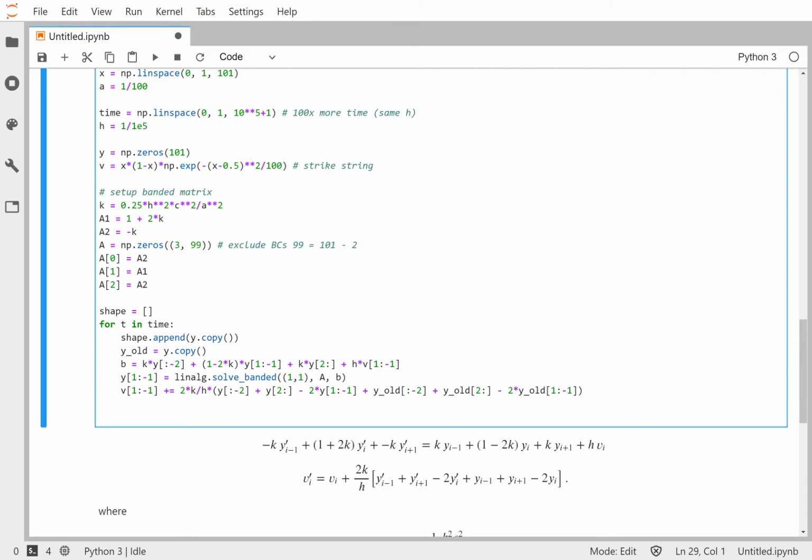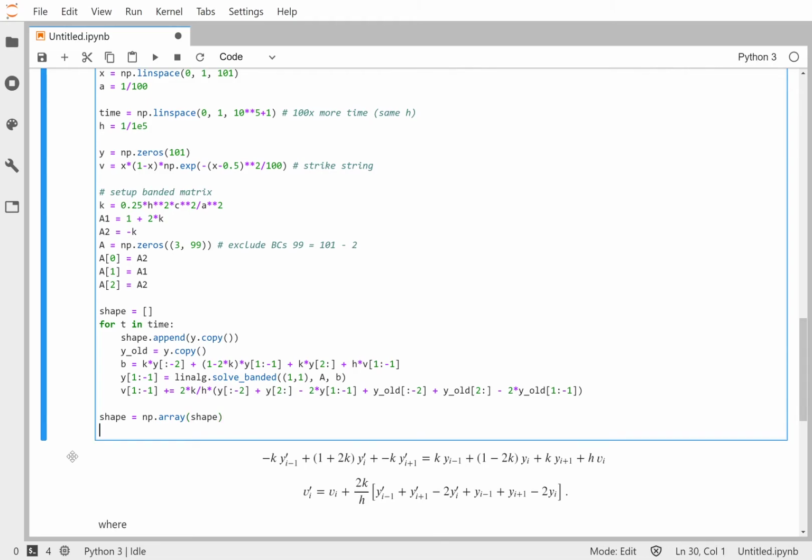So once all this is calculated, I want to check if we are stable. So the way I'm going to do that is I'm going to first of all take shape, which is a list, and I'm going to turn it into a 2-dimensional array just because that makes it easier to work with. And then I'm going to plot the middle of it for every value of time. So now that it's a 2-dimensional array, I can slice it like an array and always grab the middle spatial element at every time.